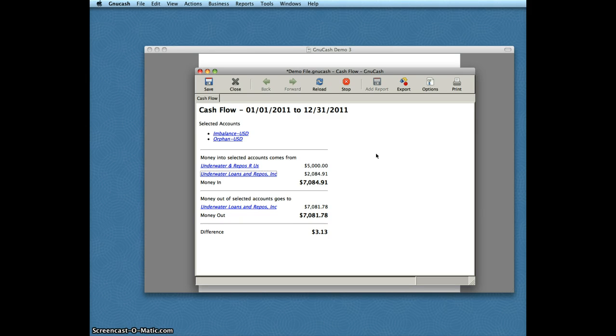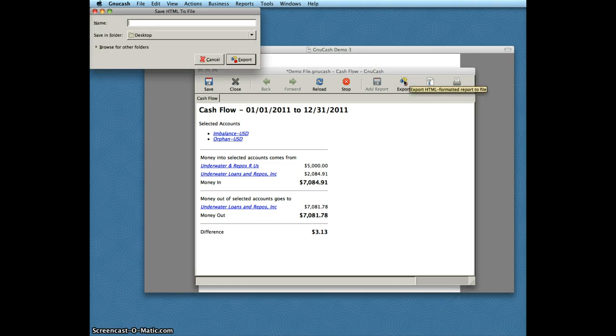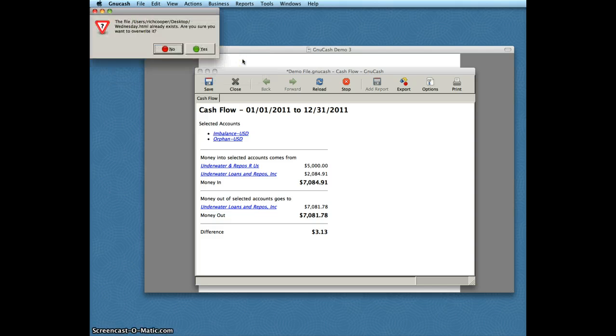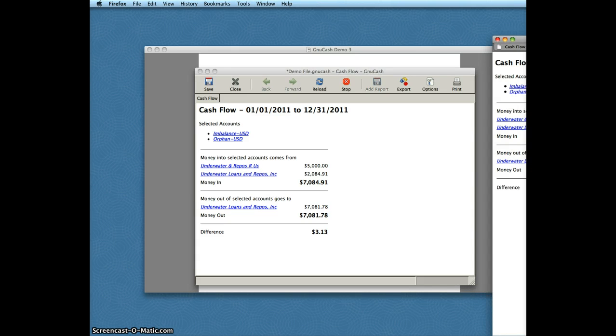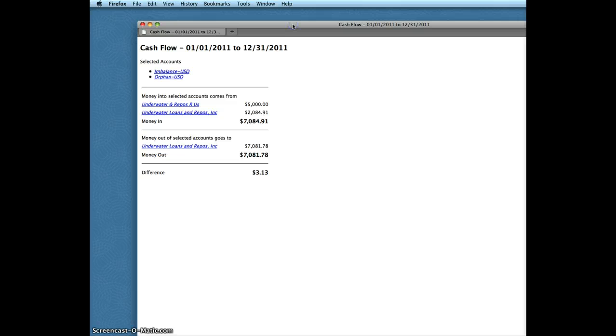Another feature of reports is you have to send them to people. And GnuCash has a very, very friendly exporting process. With export, you can name your file, and you can save it wherever you want. In this case, we'll just put it on the desktop. What this does is it creates an HTML file that lets you email this information to somebody.